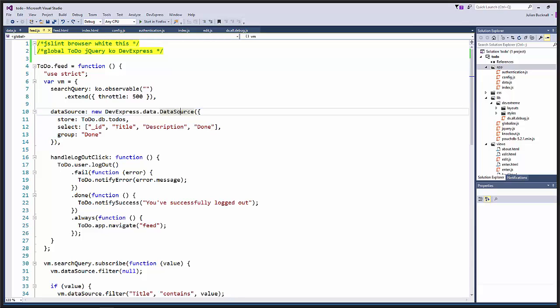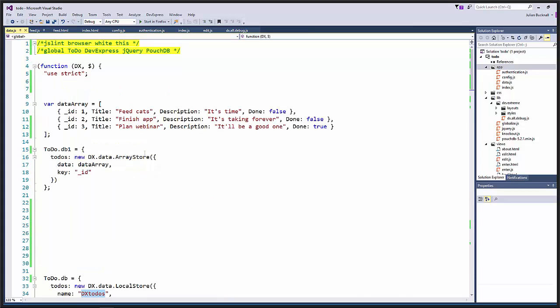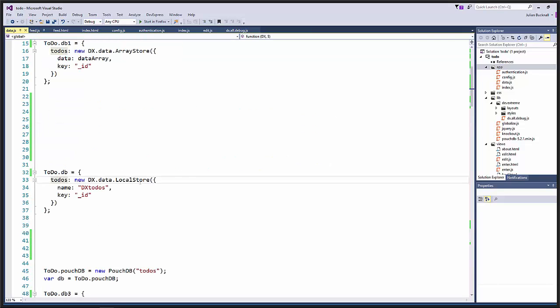So the data source constructor basically says, okay, we need a configuration, we need to know what the store is, and that's the name of the store, that's the object that contains the store. We're going to select these fields from the records, and we're going to group by the done field, which is that field there. As it happens, this particular set of records only has those 4 fields, but you can imagine selecting just a subset of fields and so on and so forth. So to-do DB to-dos is this local store.